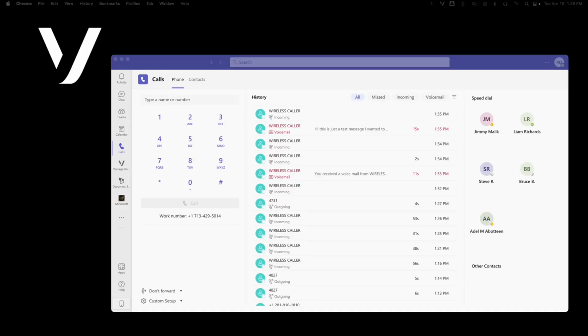In this segment, we're going to be discussing voicemail options in Microsoft Teams. With Microsoft Teams direct routing, voicemail can be provided by the phone system, i.e. Vonage, or you also have the option to use the Microsoft Teams voicemail option, and depending on your use case would determine how you would use it.